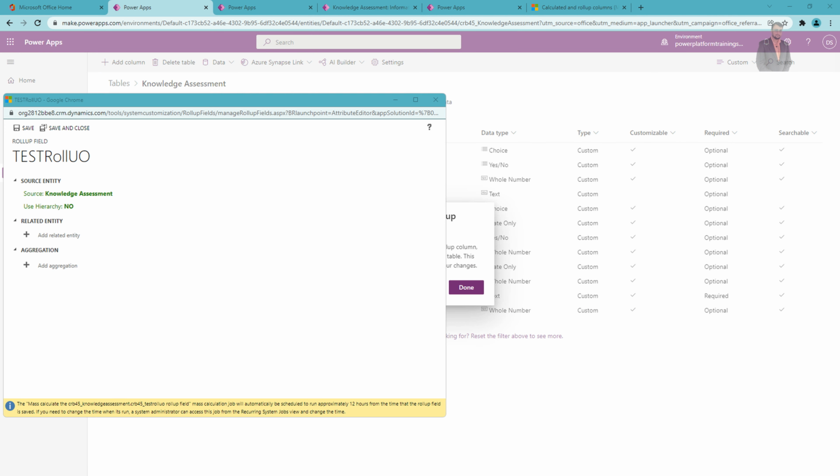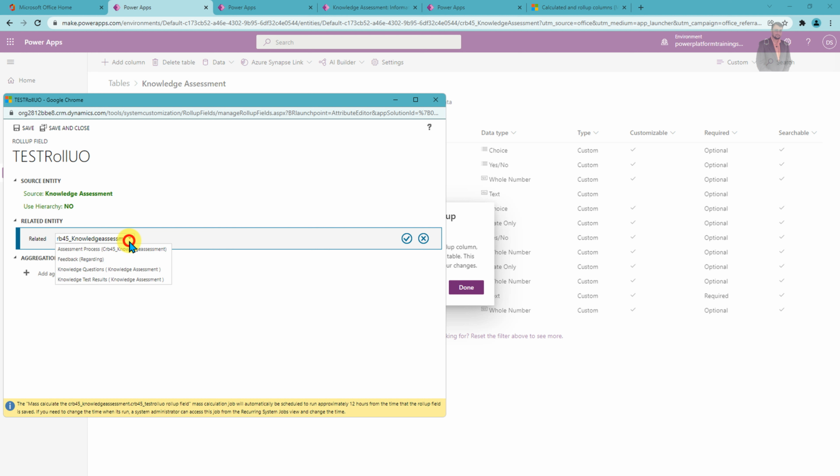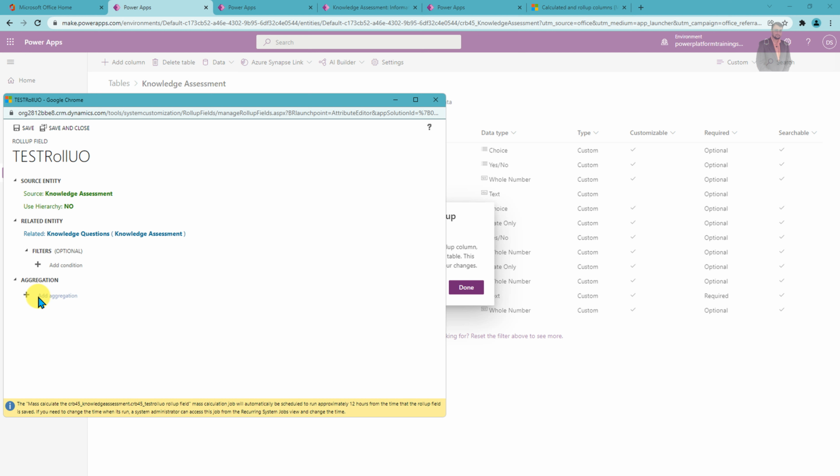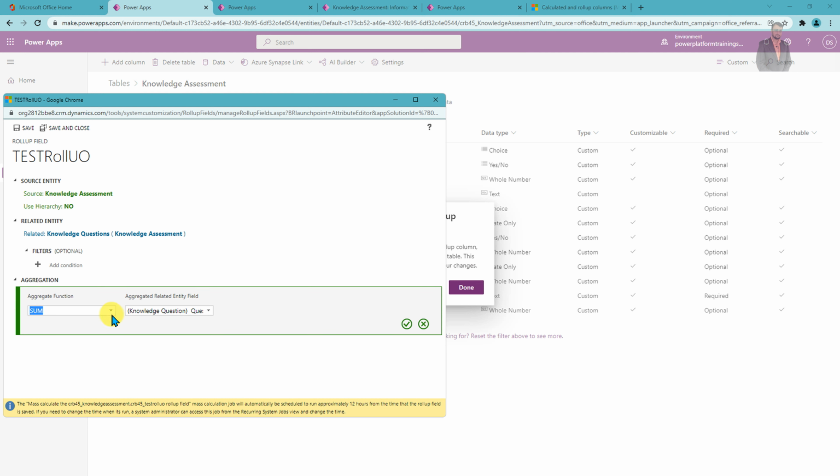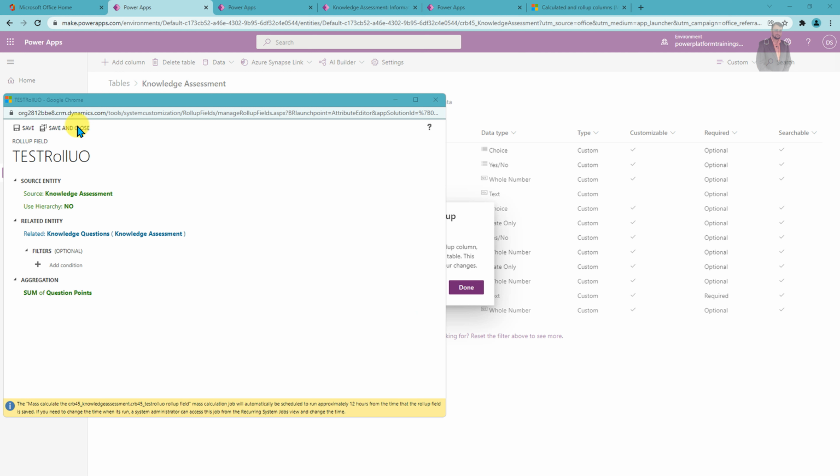Basically it has opened this pop-up window. Now first of all we need to set the related entity, means the related table. So over here this knowledge assessment is associated with knowledge question. So let's select the knowledge question. Now we need to provide the aggregation. So just click on add aggregation, but before that just click on tick, and now let's click on aggregation. I need the summation. For which column? So basically I need the summation of question point. So let's select that and click on tick. And now let's click on save and close.